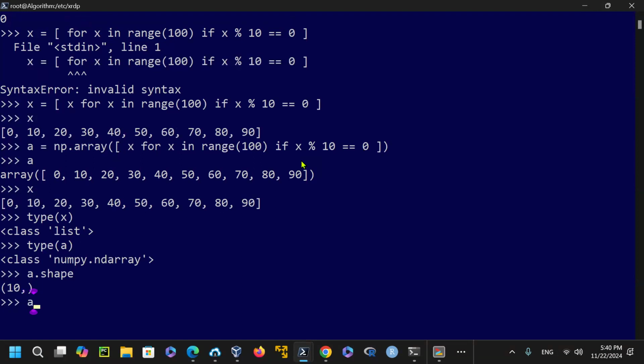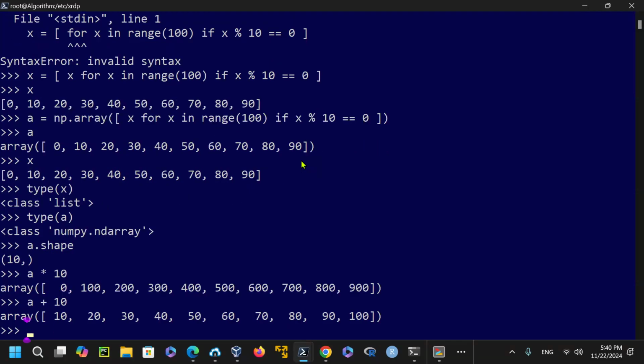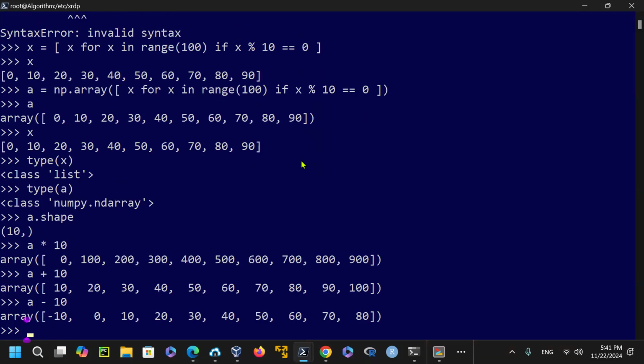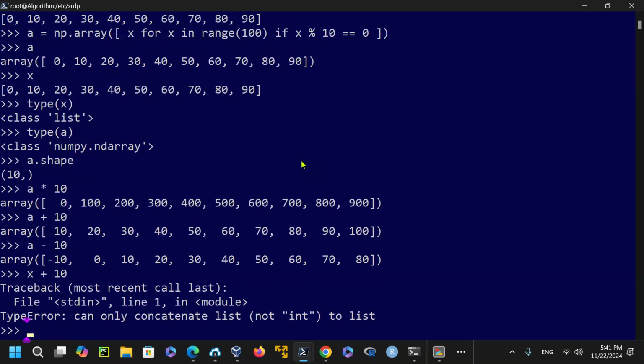So now if I say a times 10, it multiplies that number by 10. A plus 10 is going to vectorize each element, vectorization by elements, right? A minus 10 is going to do that one. However, if I want to do x plus 10, it's not going to do it because one is an integer, one is a list.